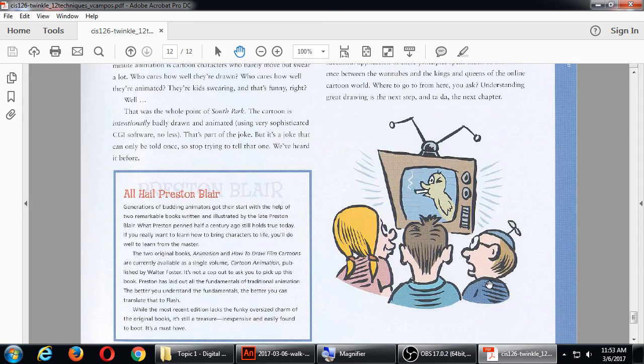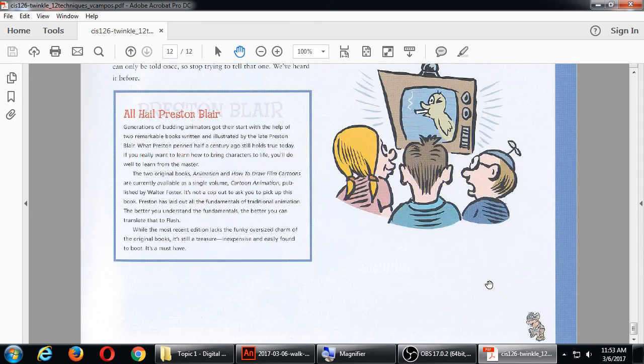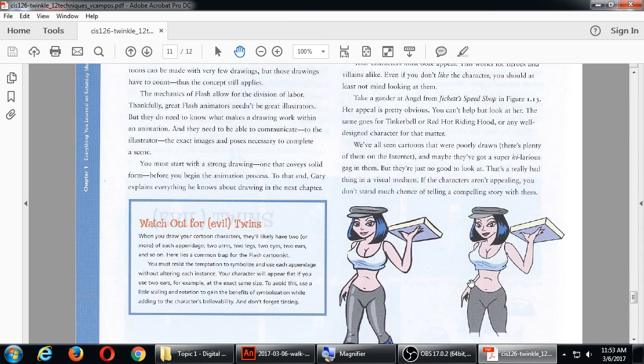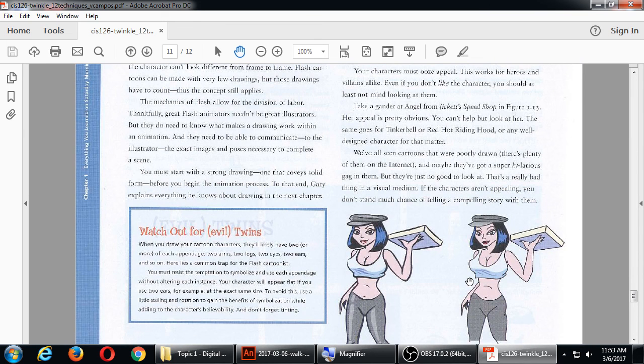And then it just goes on here. So this is a quick 12 pages on the 12 principles of animation. You should check those out. We'll be applying these in more detail next time.